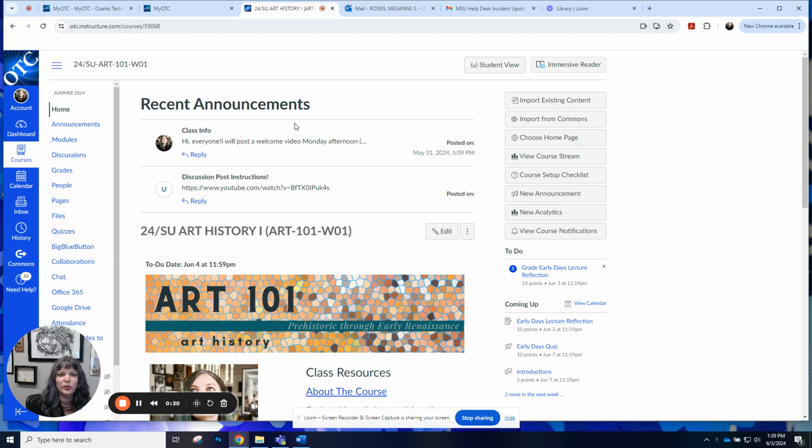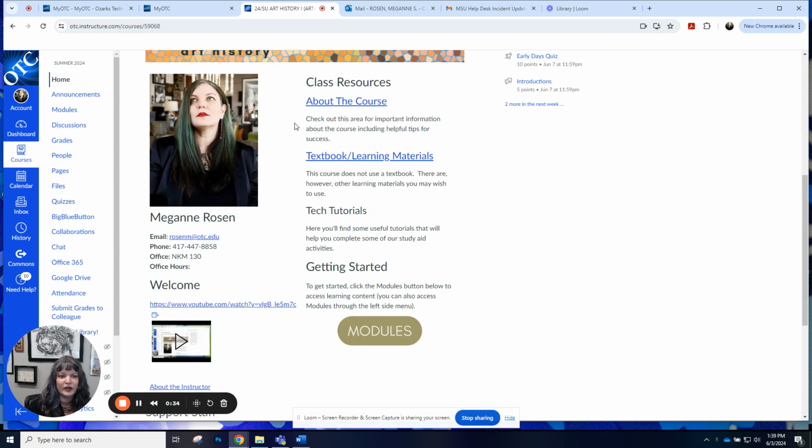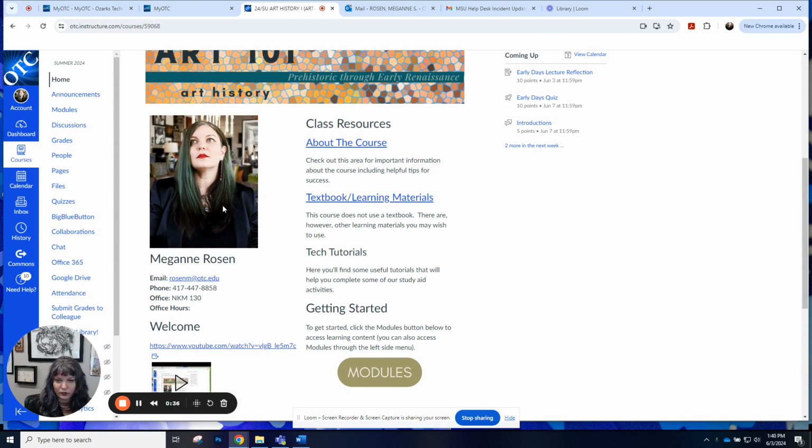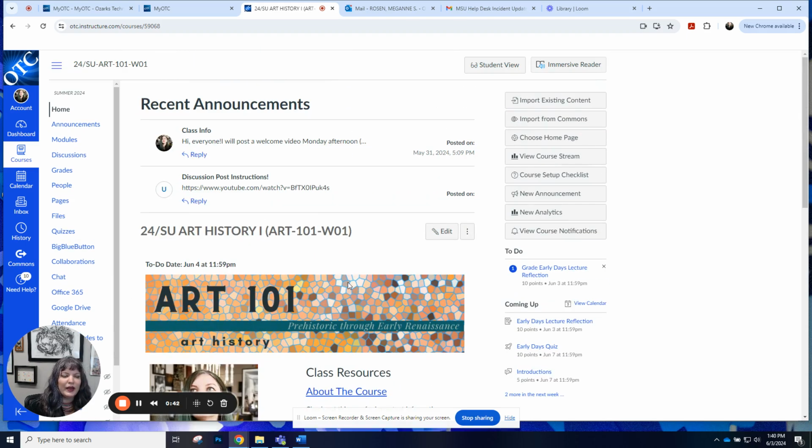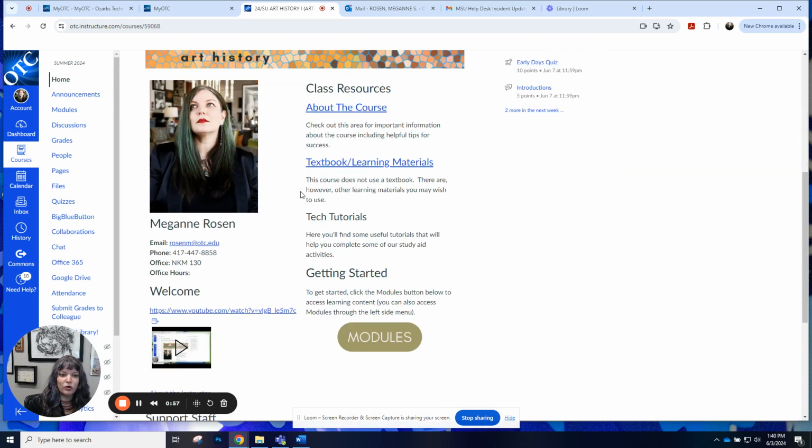So when you come onto Canvas, this is what you'll see. There's me. I changed my hair a lot, so green hair me is out, purple hair me is in now. So here's kind of your landing page. And basically, I just want to go over the structure of the class. I want to hit some points on the syllabus and just make sure everyone feels comfortable navigating the class. So when you're navigating the class, this is your home page.